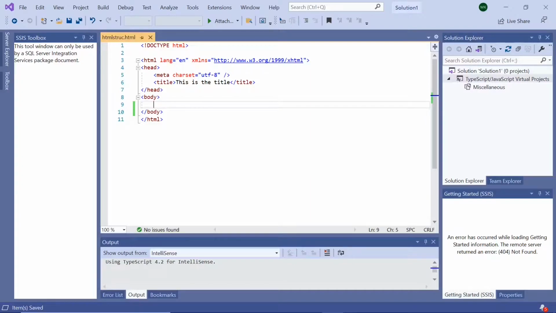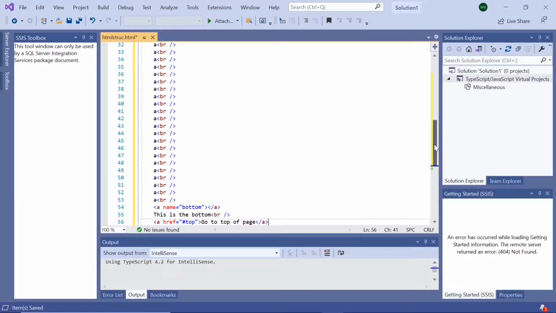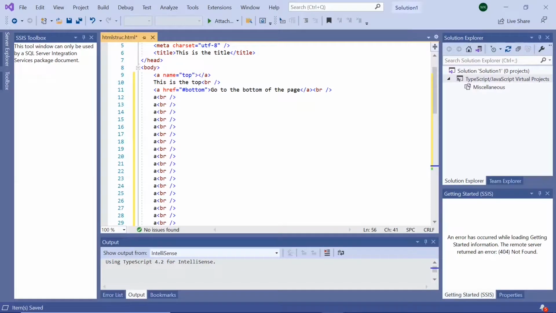So let me paste this part of the code. Here we are giving the name. A is the anchor and name is top, and we close that with /a, and this is the top of the page. I have given a line break, and a href is equal to hash bottom, go to the bottom of the page, and /a and line break br.